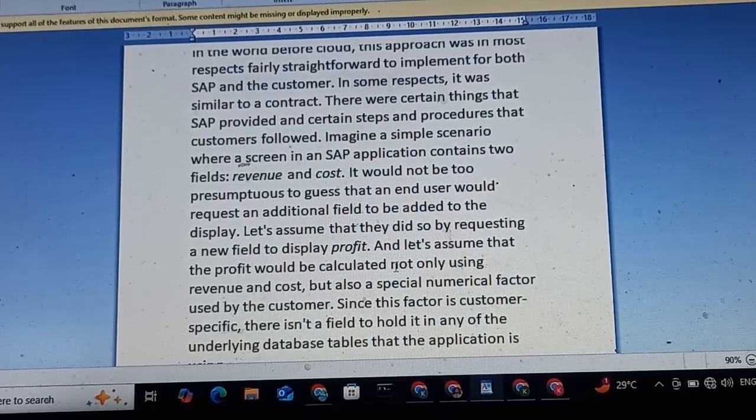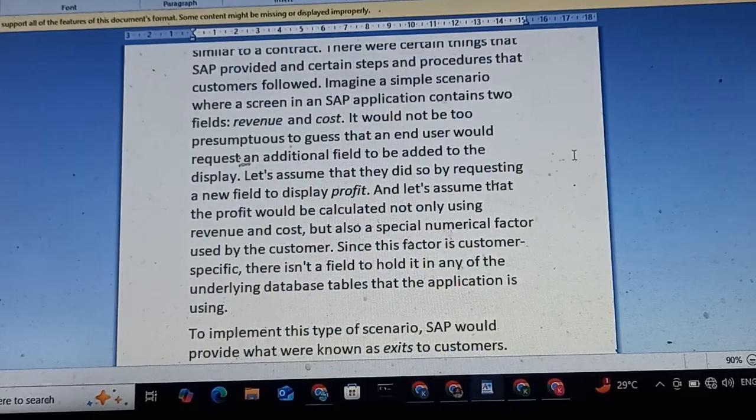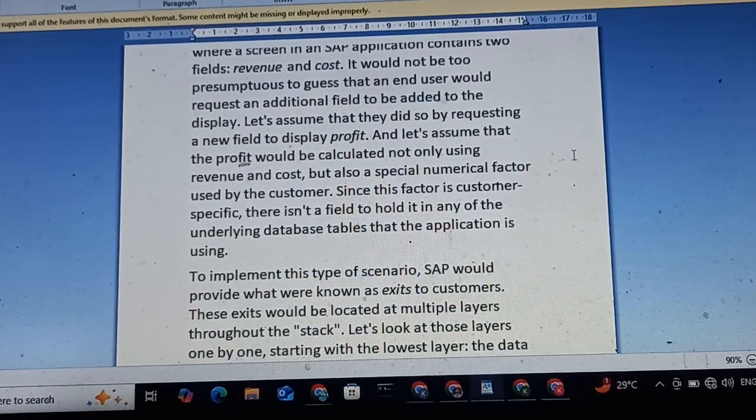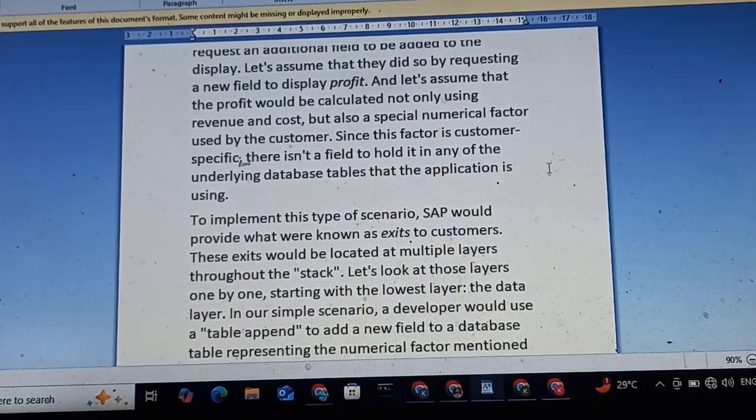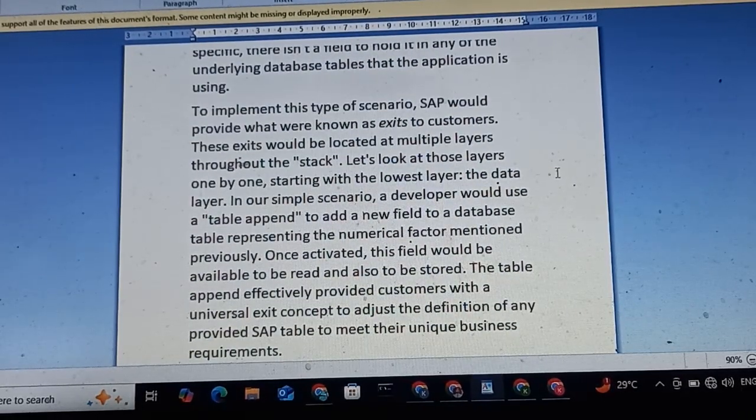would be calculated not only using revenue and cost but also a special numerical factor used by customers. Since this factor is customer specific, there isn't a field to hold it in any of the underlying database tables that the application is using.